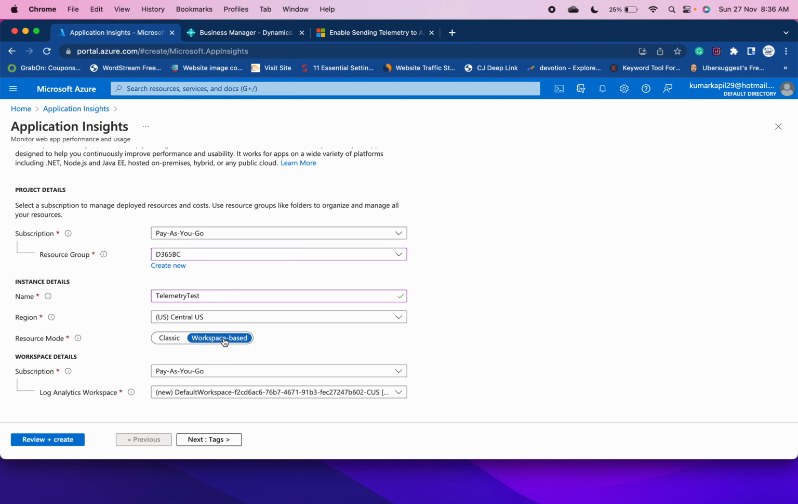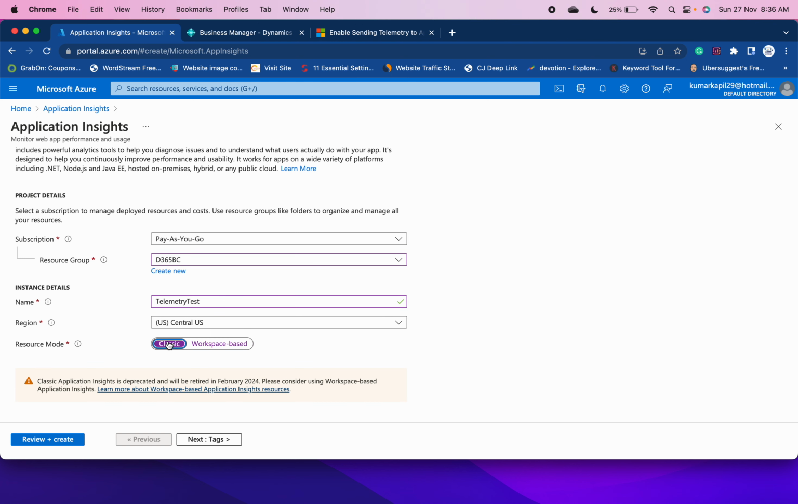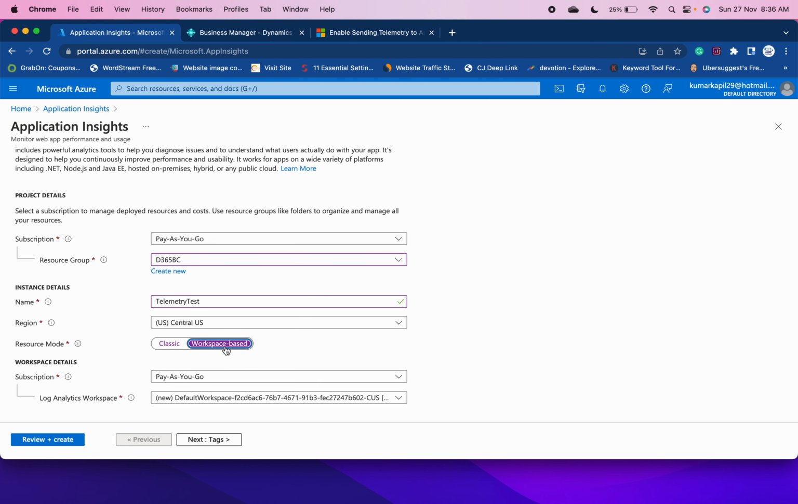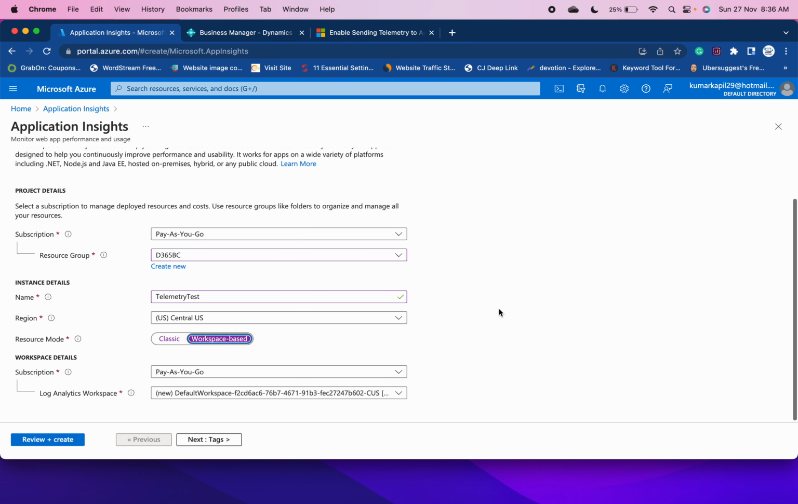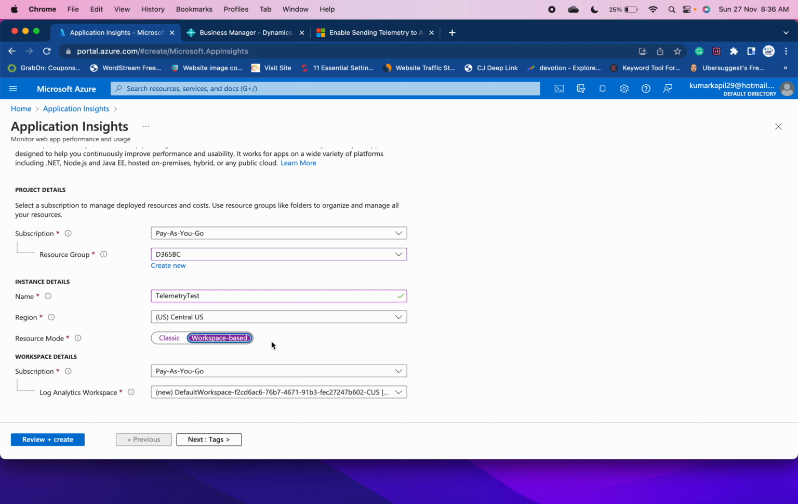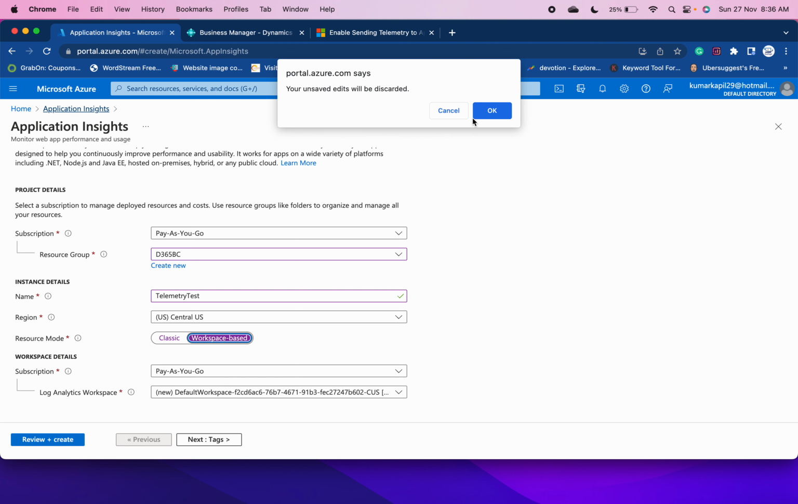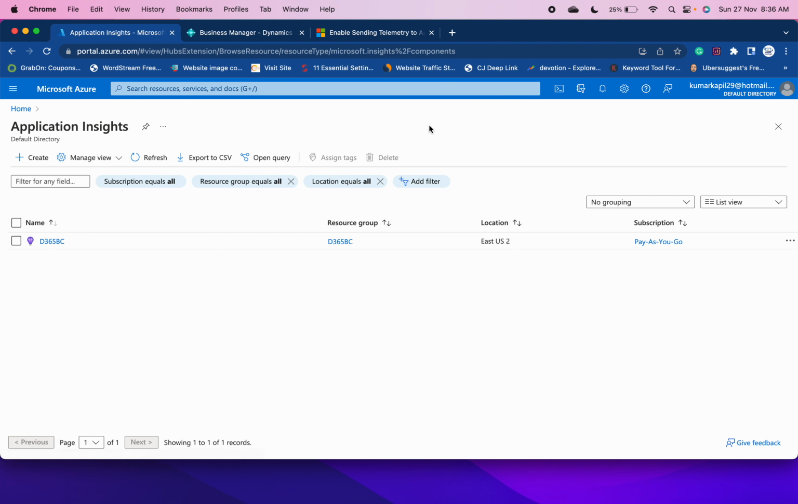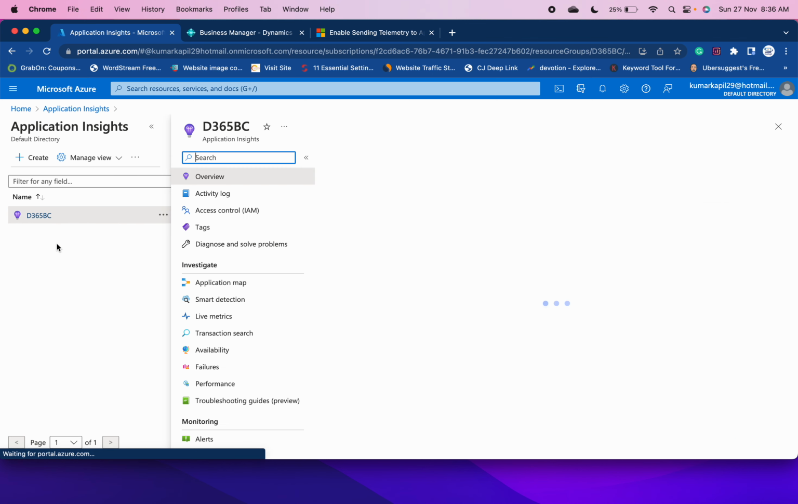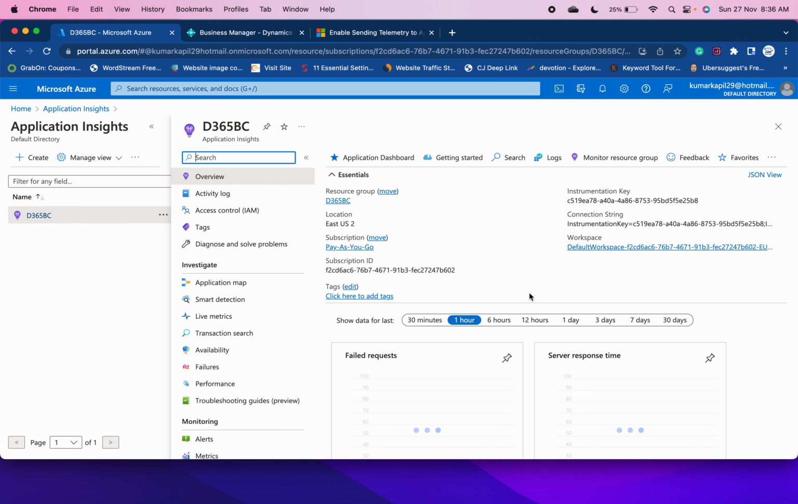Then you just keep this default one. Classic is now being deprecated by Microsoft, so it's always good that in technology you always use the latest one. So you go with the workspace based, then the subscription, and simply click on review plus create, and it will create the application insight for you, just like you can see here in my case. As soon as you click on review plus create, the system will create a new insight for you, and you just open it, and this is your new application insight.